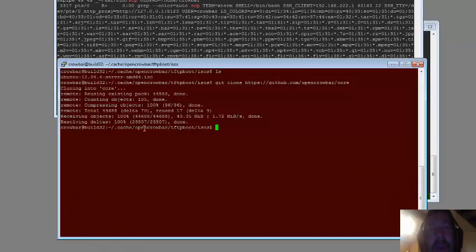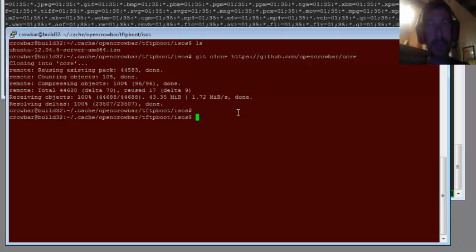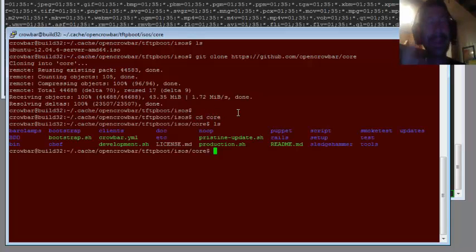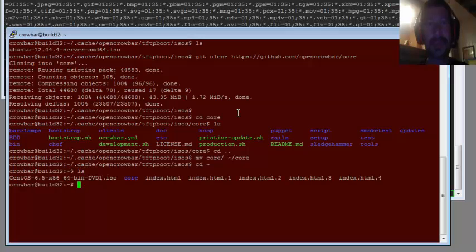CentOS still has a little ways to go, but our code is cloned, so we can jump over here. Whoops. I wasn't supposed to clone it into this directory. Hold on a second. And I'll just move it, core to... silly rabbit.